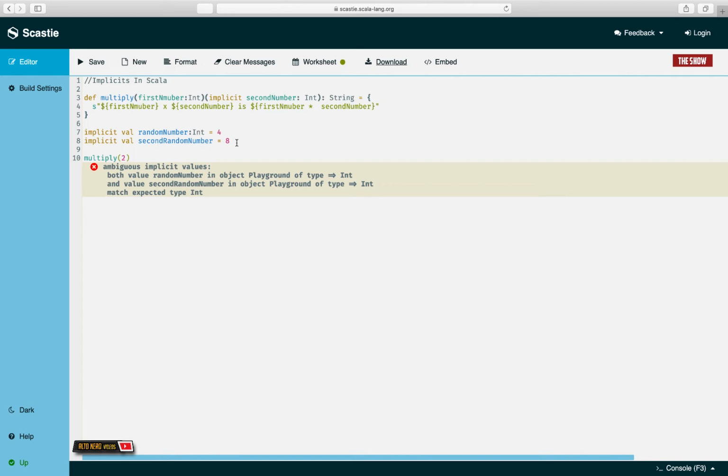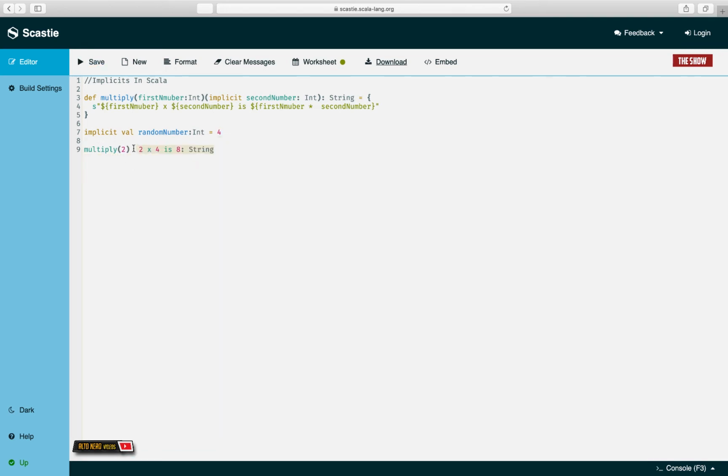Implicit can be a bit difficult to understand, but bear with me. That is basically what it does. It lets the compiler do some stuff for you that you don't have to do. So that is implicit. Now we can go on. Let's get rid of this. Everything goes back to normal.